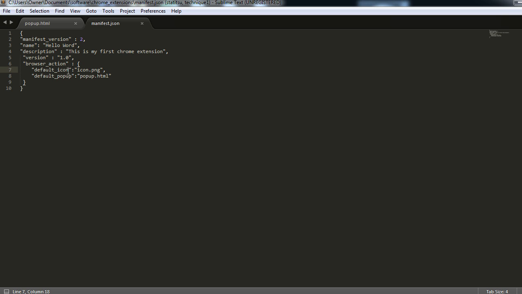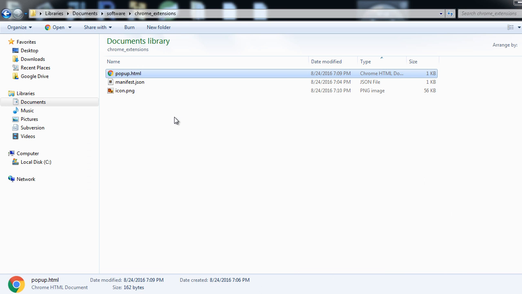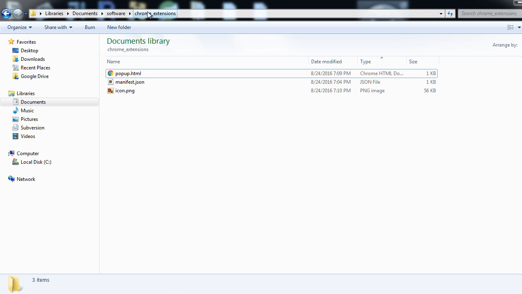So this is the icon that will show up in the browser, and when the user clicks on it, the popup.html content will show up. So that's why we have default popup as popup.html, because that is what it will show when the user clicks on icon.png. And the third file is icon.png in our folder. So basically I have a simple folder called Chrome extensions, and inside that I have these three files. Now let's load our extension that we created into Chrome.